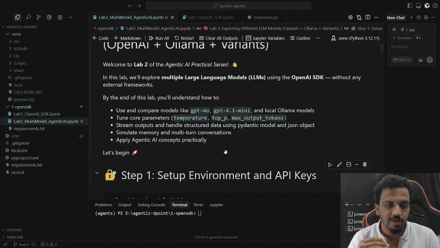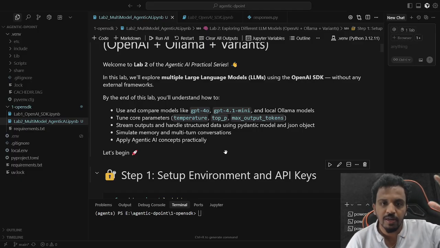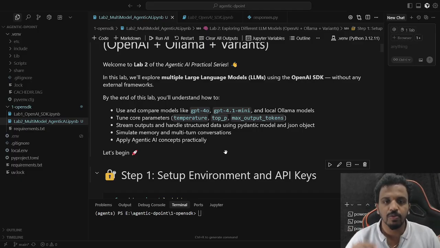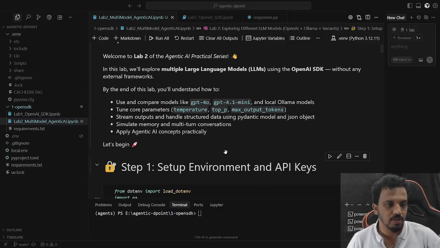framework. Okay, so whatever we are doing now, if we are writing 10 lines of code, once we go to frameworks, it will be 1 or 2 lines of code. That is the reason we are starting with this. So with that mentioned, let's get started.